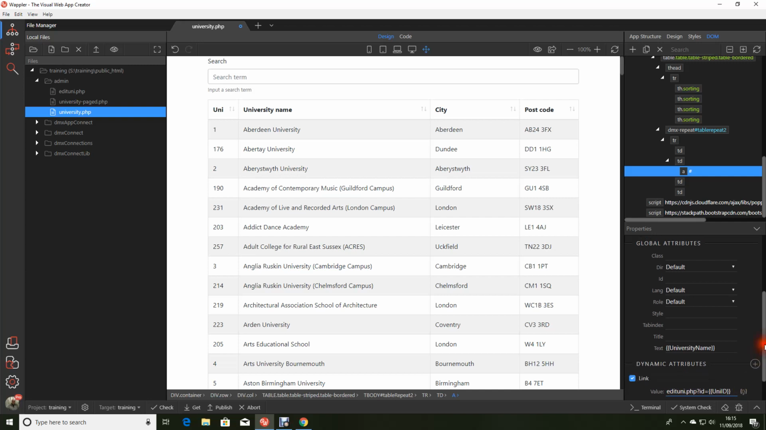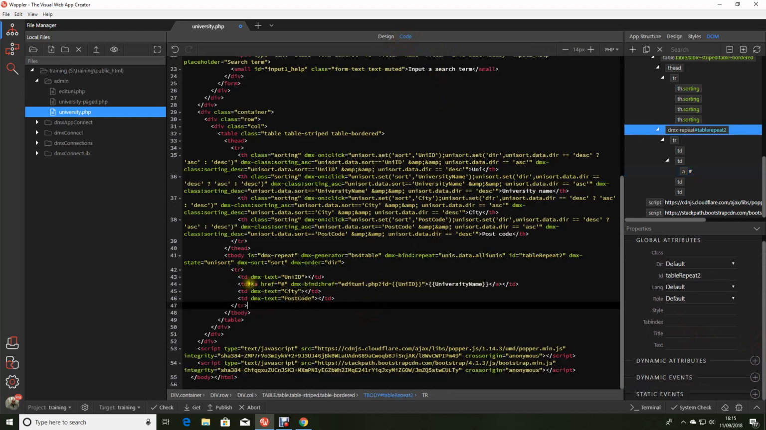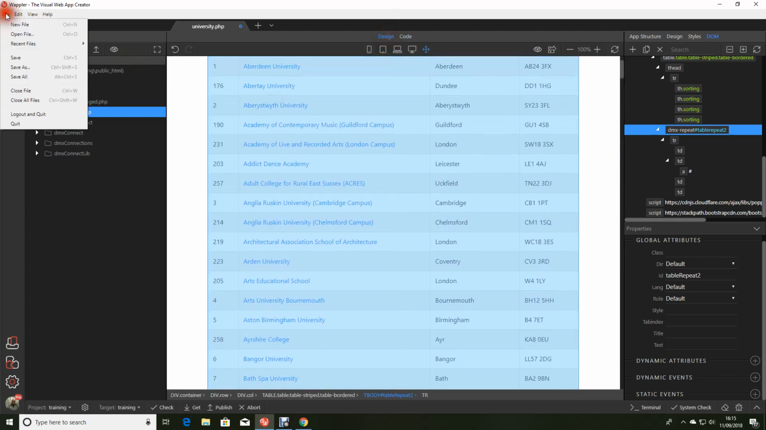And that, folks, is the hyperlink created. If you look at a code view, it does seem a little bit strange, but what happens is this binding here will overwrite this reference here, and we'll get the link that we want. So let's save that.